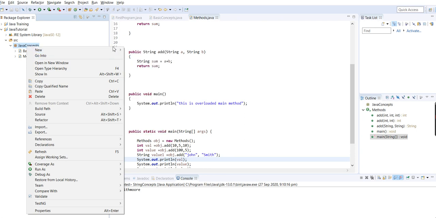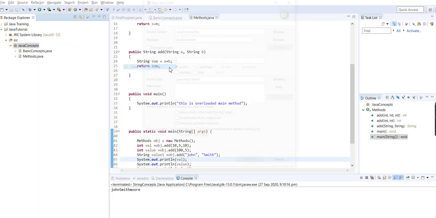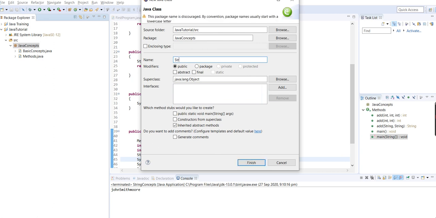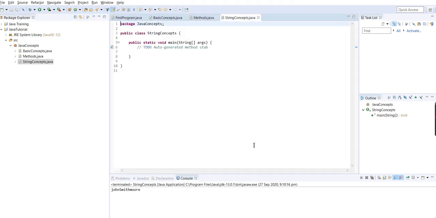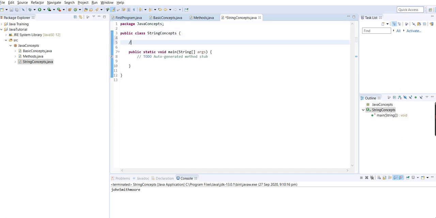I will quickly create a new Java class. In Java, strings are very special and really important because most of the time we have to deal with strings. String is a built-in class in Java, and we also know that it is a non-primitive data type, or what we call a reference data type. So the first thing we will discuss is the different ways we can define a string.